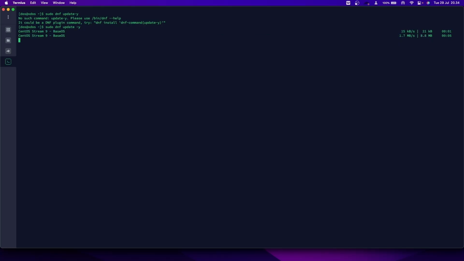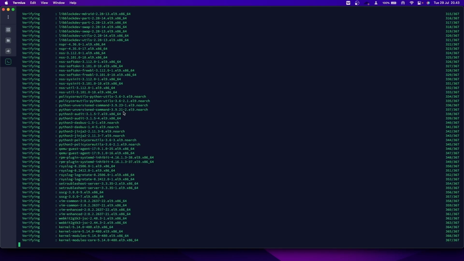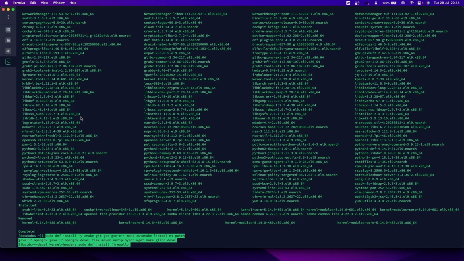We have to update the system package into the latest version. And the next one, we have to install essential build tools and dependency to install Apache Doris. Okay, it's already complete. Next one, we have to install the dependencies and libraries.